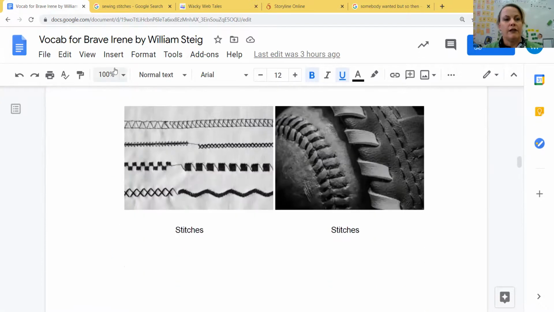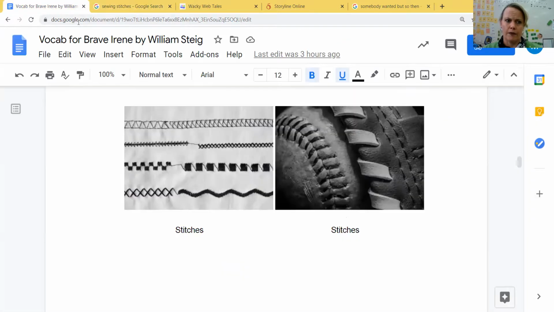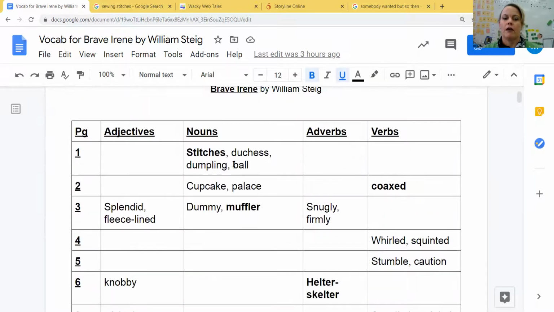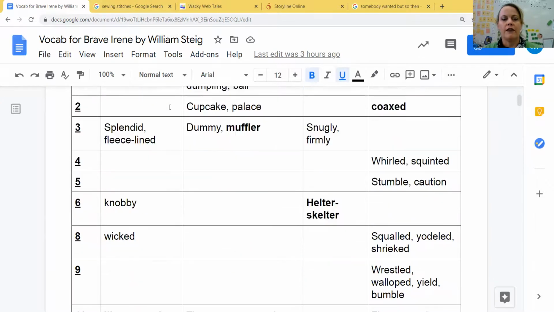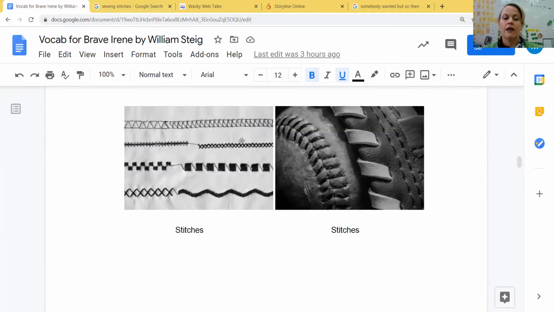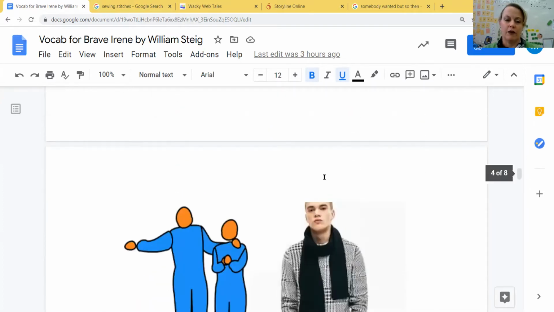So then what I do is I Google search the bolded vocabulary. I'm going to Google search pictures for stitches and coaxed and muffler and helter skelter. Once I find those, I bring them over here and have them at the bottom of my page. So stitches, it's talking about sewing stitches in my book. I pulled medical stitches, and it was a little too gruesome. So I found these, and we'll teach both. So that's a multiple meaning word.